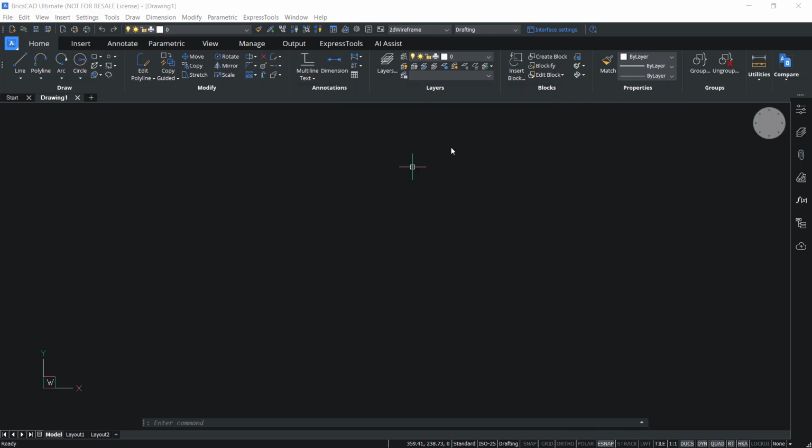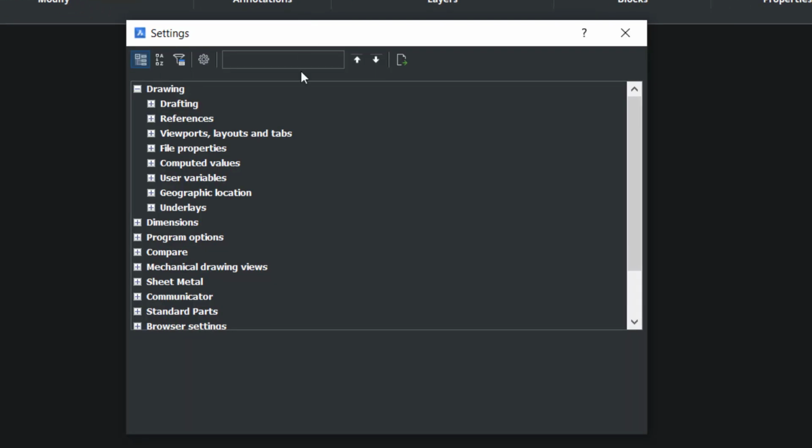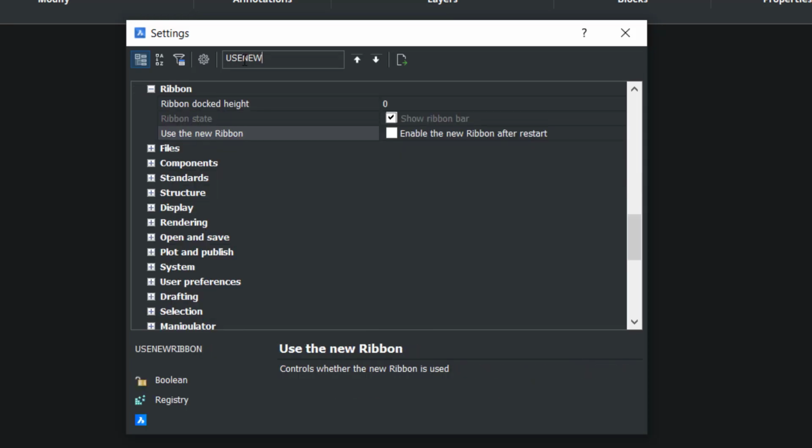Another interesting interface enhancement in BricsCAD V23 is the new ribbon with a modern look. To access this new ribbon, I'll click on Settings to access the Settings dialog box, and I'll type Use New Ribbon system variable in the search box. And just click on the Enable the new ribbon after restart option. Now I'll close the dialog box and I'll restart the BricsCAD software.